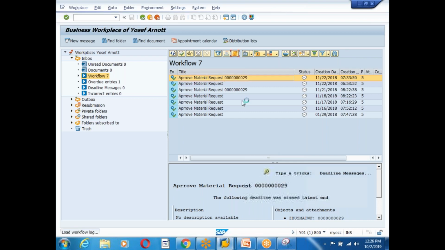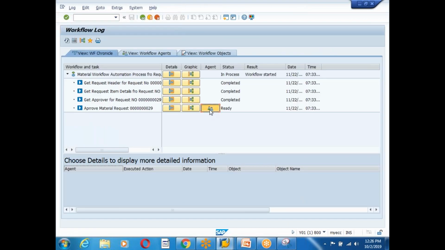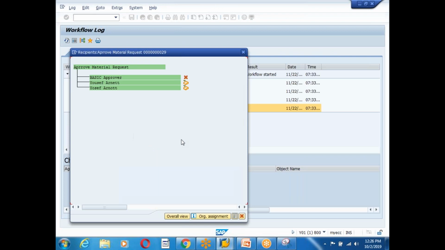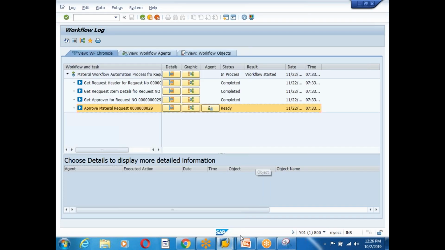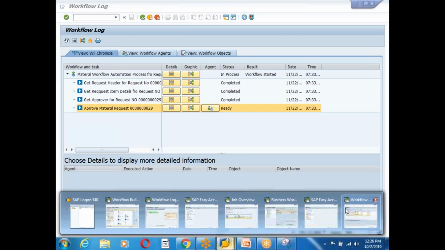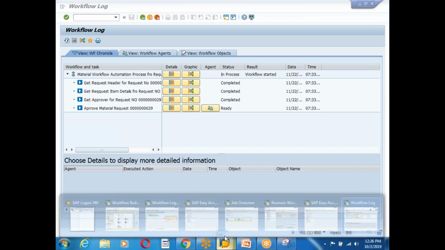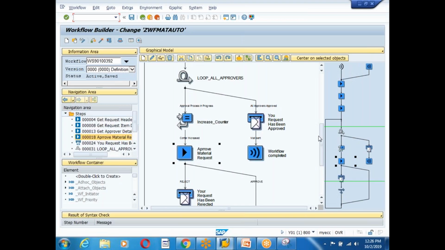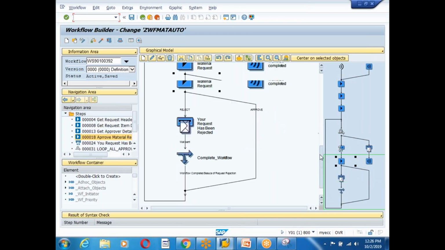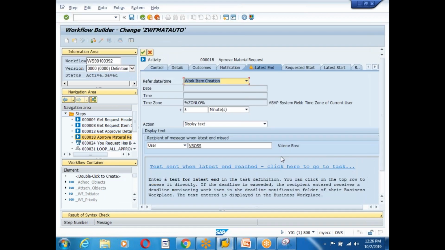Go to the workflow log, and it's in ready status. It should go to the next user, guys. Normally it goes to the next user. I'm not sure why it doesn't. Maybe because of the times and other problems it is not going. But I have another modeled deadline monitoring. This is a normal deadline monitoring, guys, and I make this a modeled deadline monitoring.